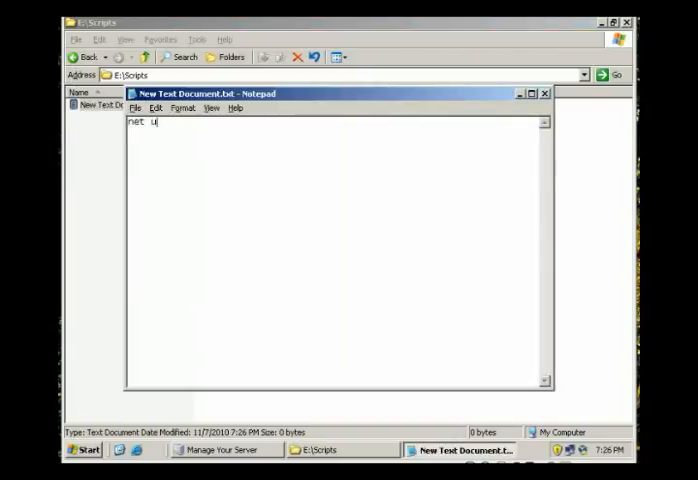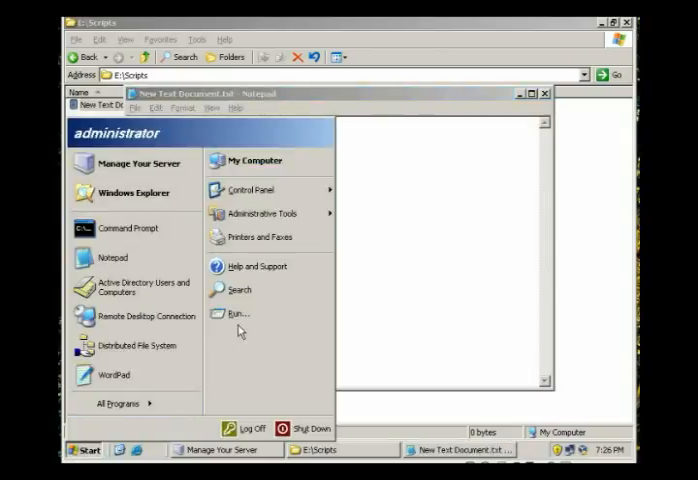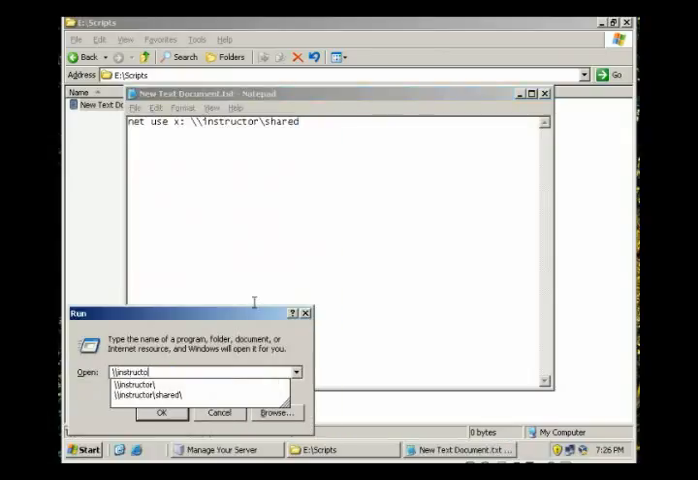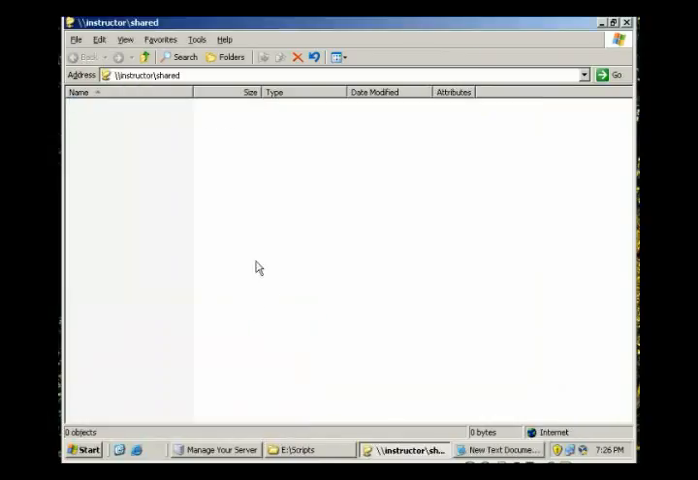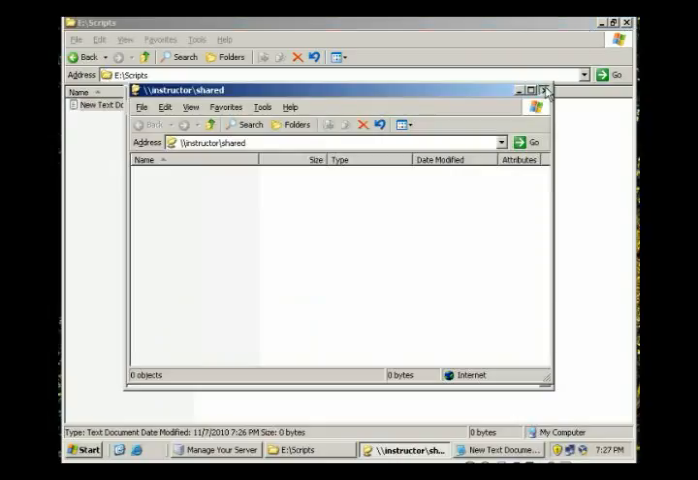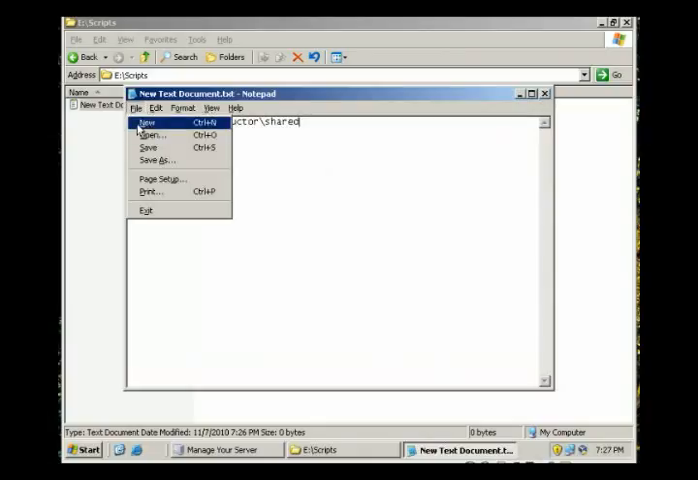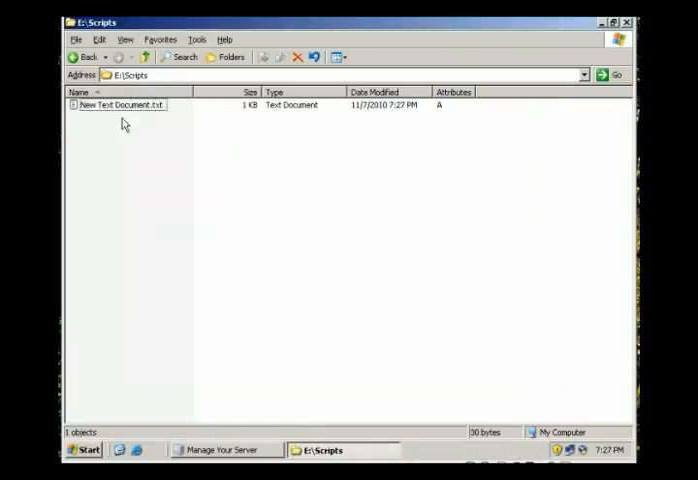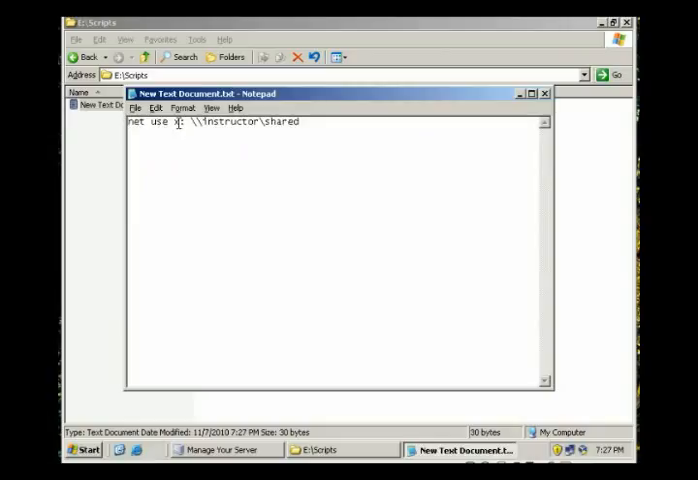So we want to use the net use command, X:. What this is telling it to do is map the X drive to instructor shared. And just to show you, instructor shared is on the DS controller, our directory services server, or the root. So we want to go ahead and save and verify: net use X:, instructor shared.